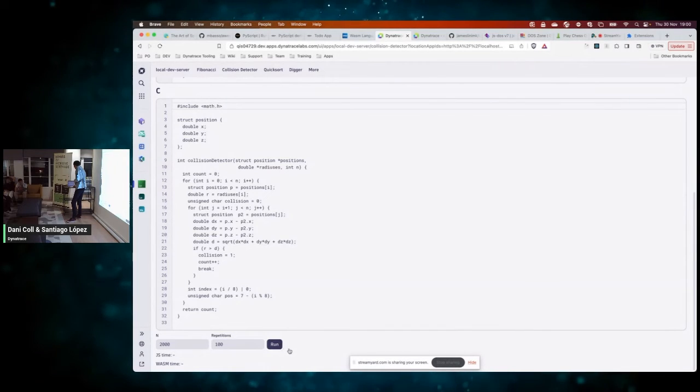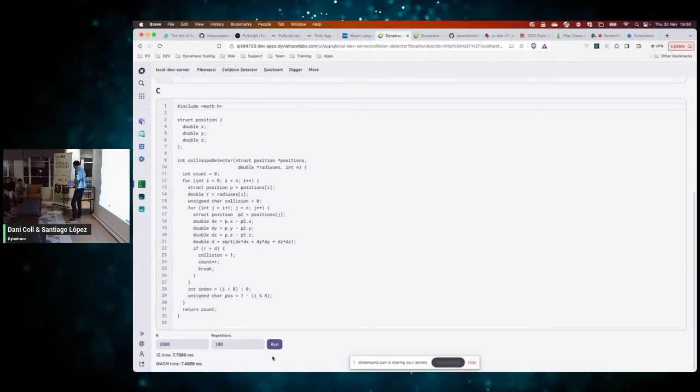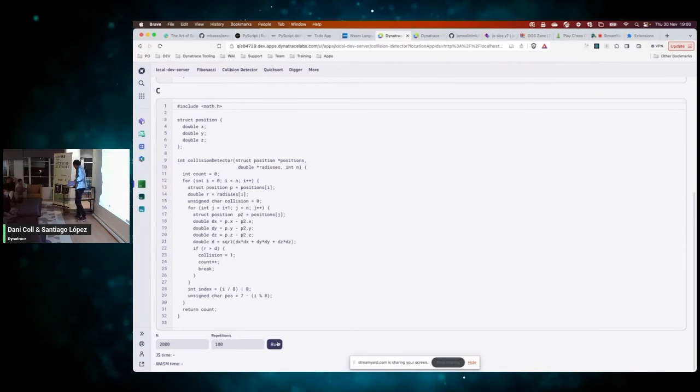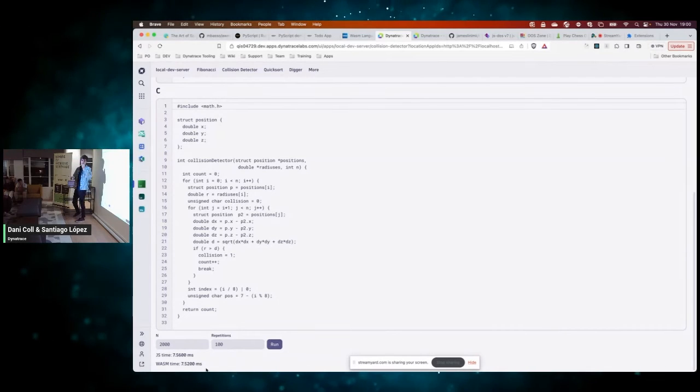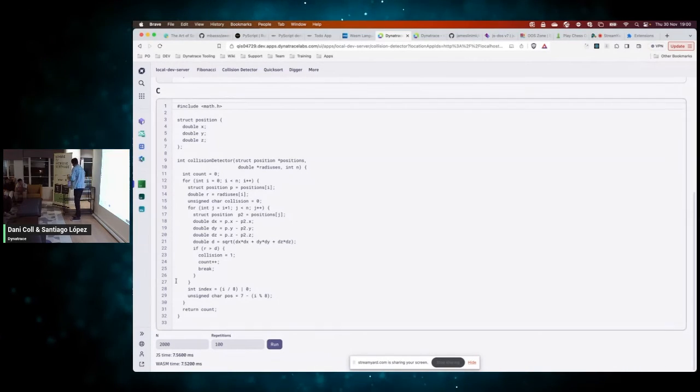Wasm, in this case, is faster, but not much faster. In this case, it's almost the same. So what happens here?